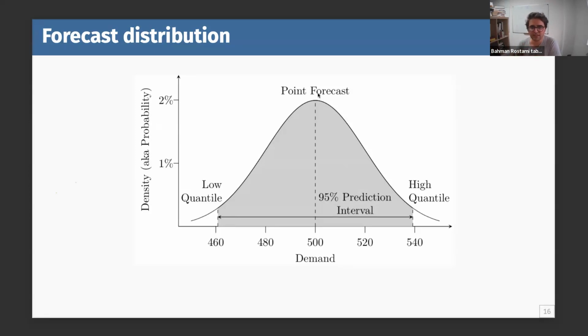So you can extract the point forecast from the distribution, which is the center. You can also extract the prediction intervals, which is the area that you see under this curve here, right? And you can extract actually any quantile. If you are interested in the percentile or quantile of a distribution for your decision making, you can extract it from here as well.